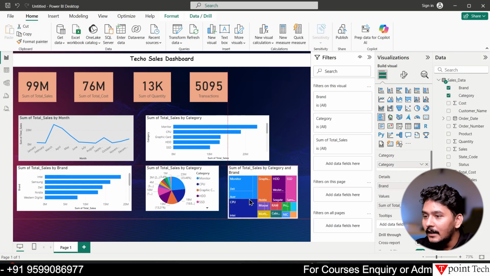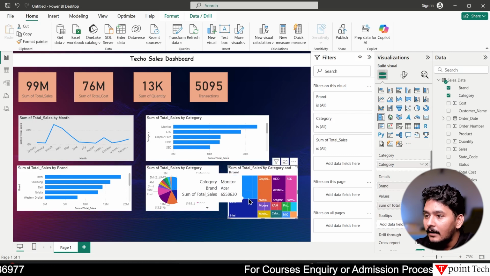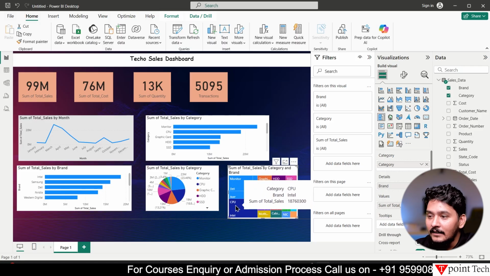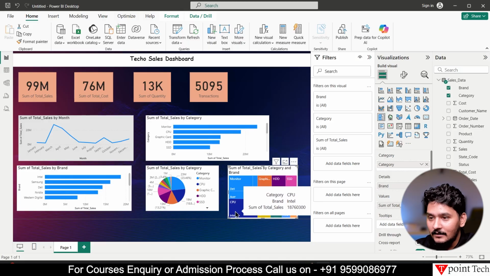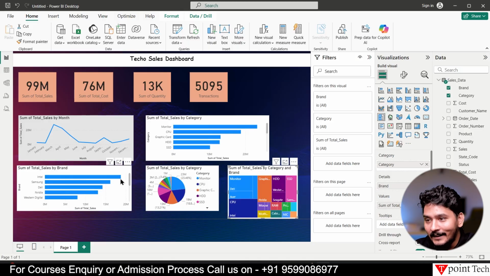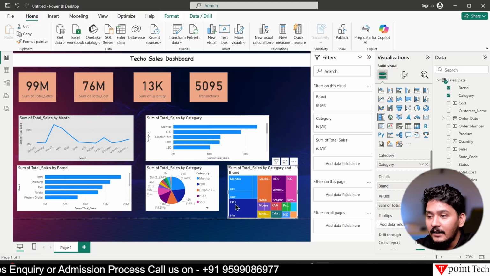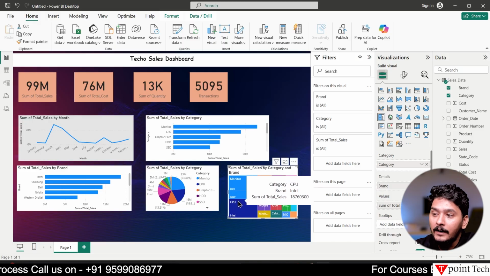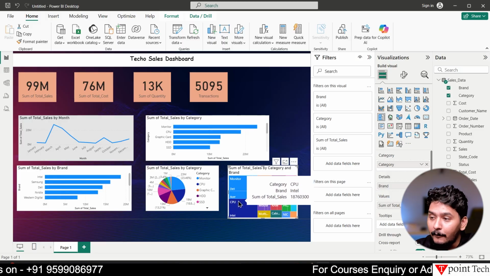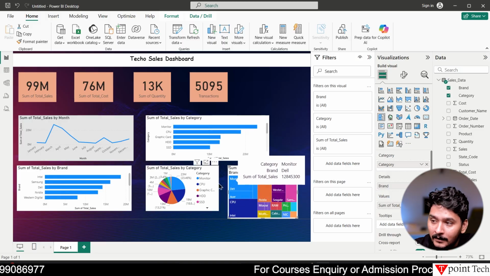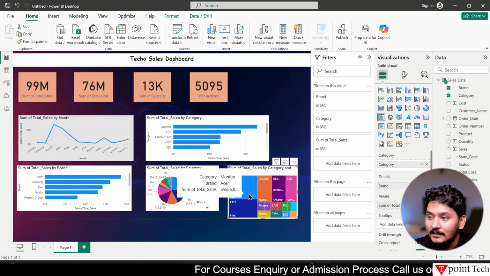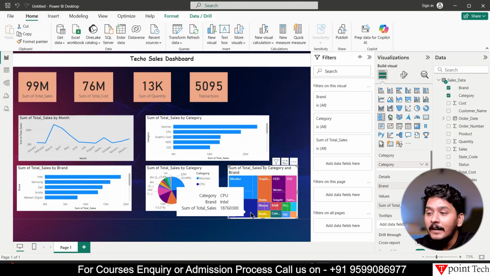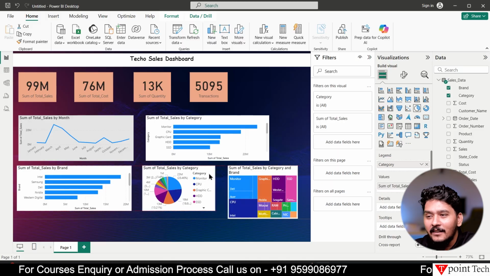Now you can see in the monitor, Dell is the highest and Acer is the highest, and in the CPU, Intel is the highest. Here you can see that Intel is highest, but in which category? In the category of the CPU. But if I talk about the category of monitor, which product has made the highest number of sales? So you can see that in the monitor, Dell and Acer have made the highest number of sales, and this is how we are able to read our data and dashboard, and we can generate the insight.